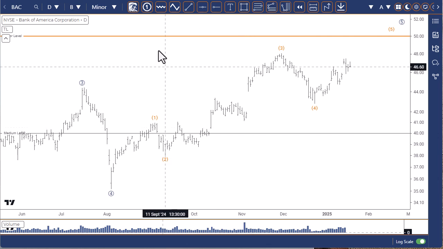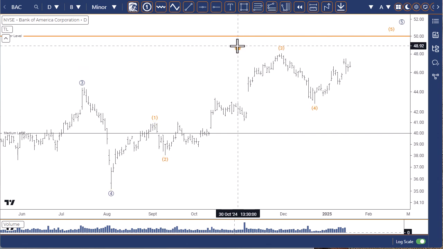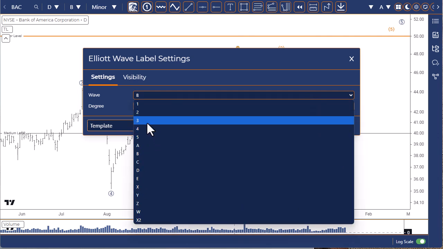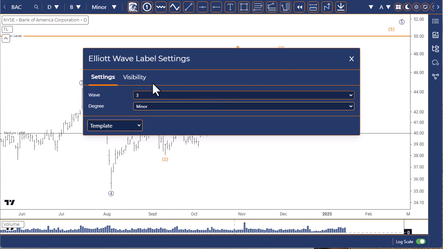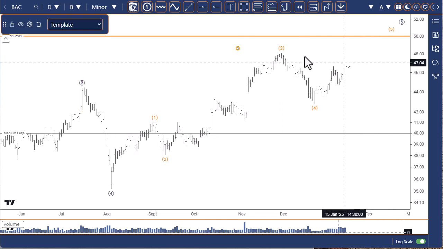So what we've looked at so far is this one here for corrections, and this one here for impulse waves. This one here is if I've got an alternative count. I might think to myself, I just want to make this a minor wave 3, or B. I don't want a B wave, so I could make it a wave 3 here. And do I want it on all the charts? No, I just want it on the daily chart. I don't need it on the rest of these, and then I could create a template for that as well. So then I know that it's sitting here.